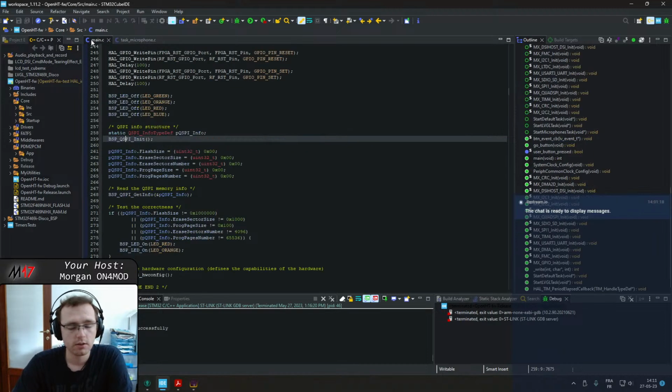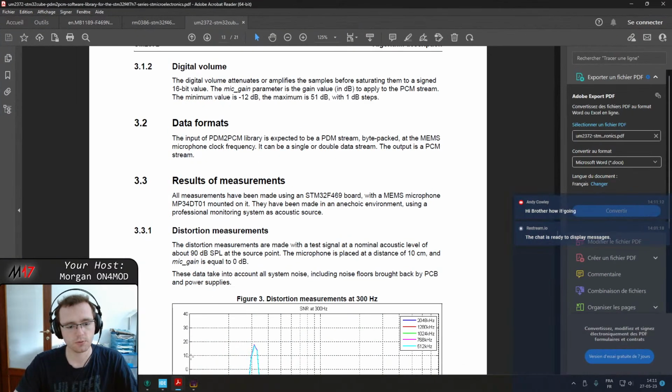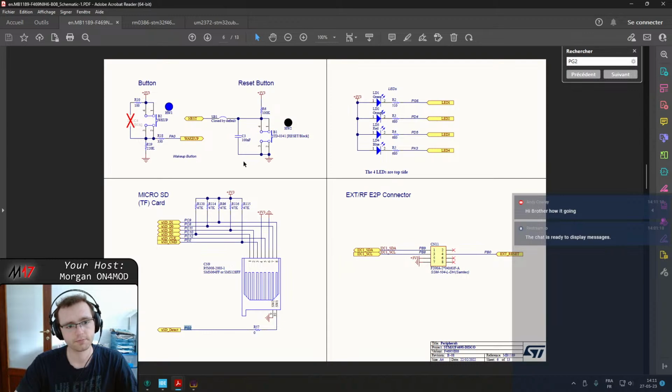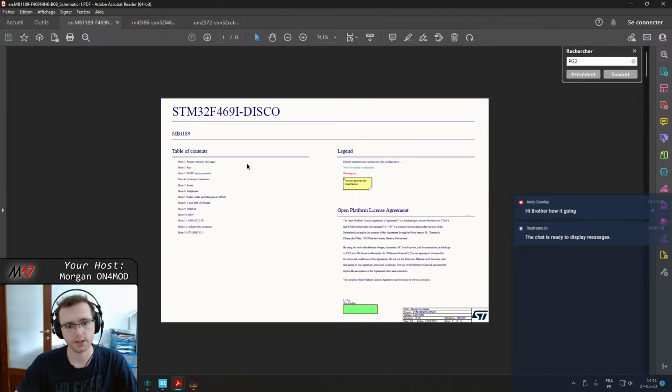The way we intend things to work is that there is a 128 megabit or megabyte, I don't know, NOR flash on this board. So let's maybe check what size it is. I don't know on which page it is.